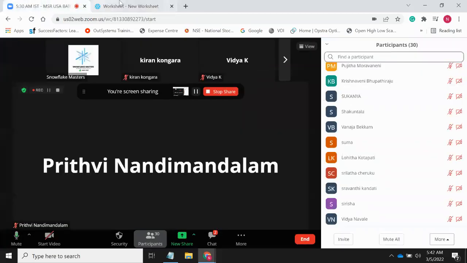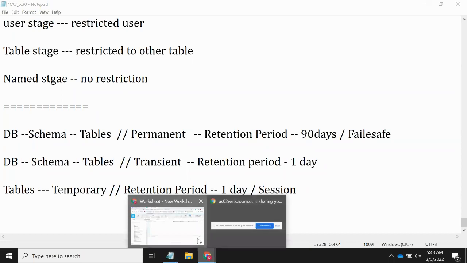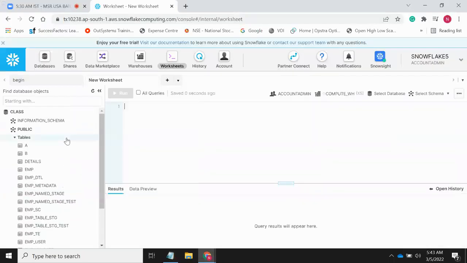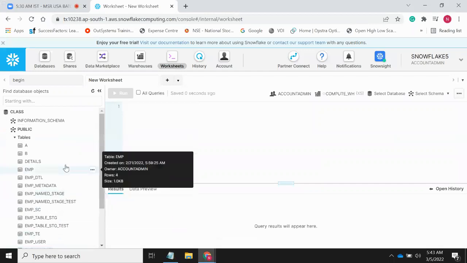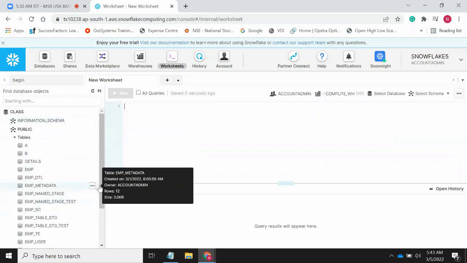Now let's come to this one. This is applicable for database, schema, and tables. For permanent and transient, until you drop, it will be available. If you observe the tables we created last week, they are available, right? The database we created is available. The schema we created is available, right?